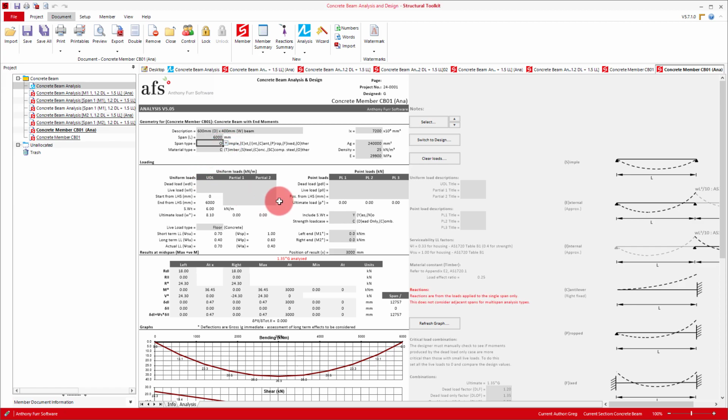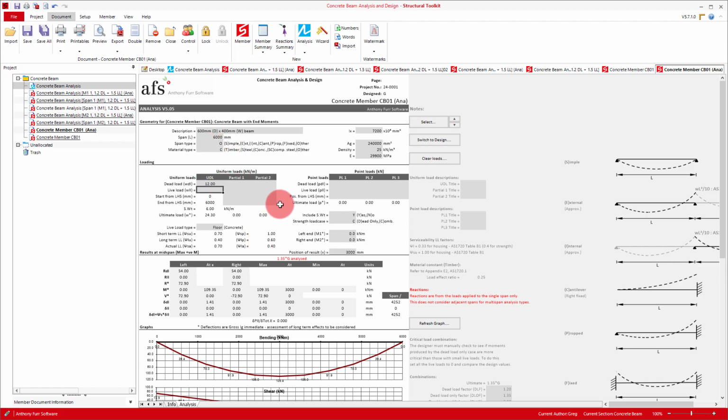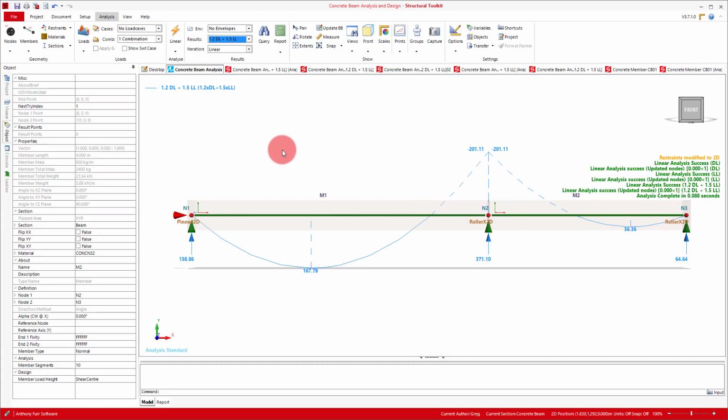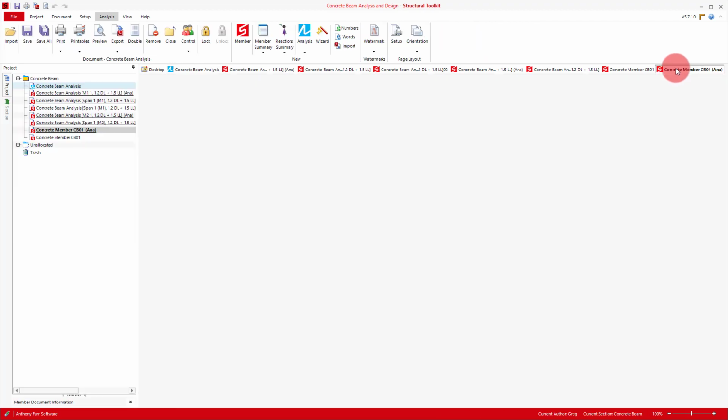which will allow us to set our support moments. For our dead load, we have 12 kilonewtons per meter, and our live we have 24. Our live load type is floor, so we can leave it as it is. Now for our end moments, if we look back at our analysis, we can see the right support is negative 201.1. So if we put that in, we can approximate our moment diagram.